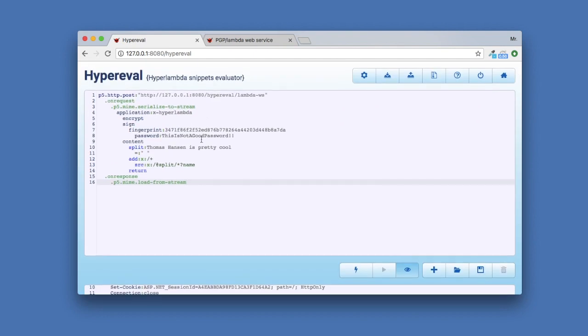So this allows a client and a server to communicate with each other using PGP cryptography and cryptographically signed MIME envelopes, passing in multiple snippets of Hyperlambda back and forth to each other, and have these snippets evaluated on the server. Which I just think is staggeringly cool.